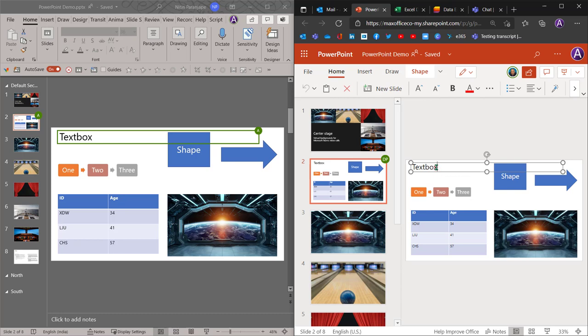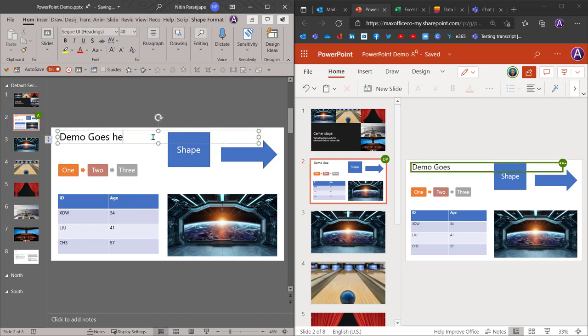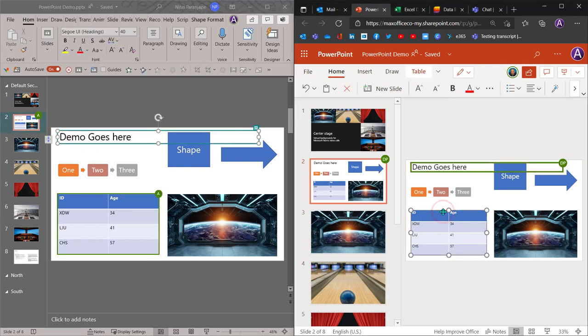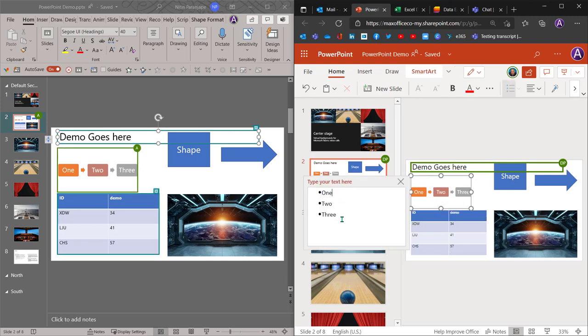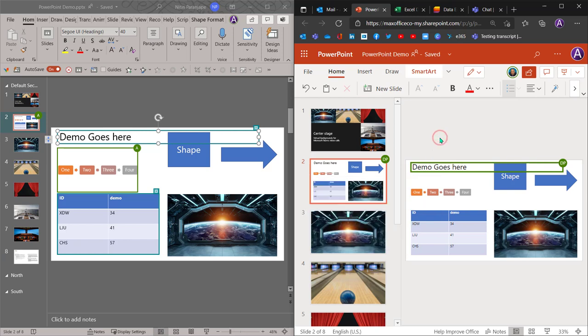Now what happens if I type something here? So I'm typing demo. And of course that is going there. And what happens if I type something here? So as far as possible, it merges the changes. Only if there is a conflict, it will give you a conflict message and ask you to choose. This is SmartArt. Now in SmartArt, suppose I add one more. Notice it's quite easy, fast, and reflects almost instantly.